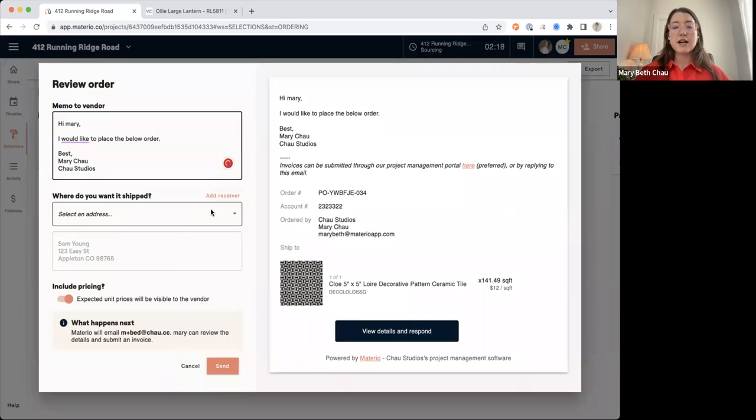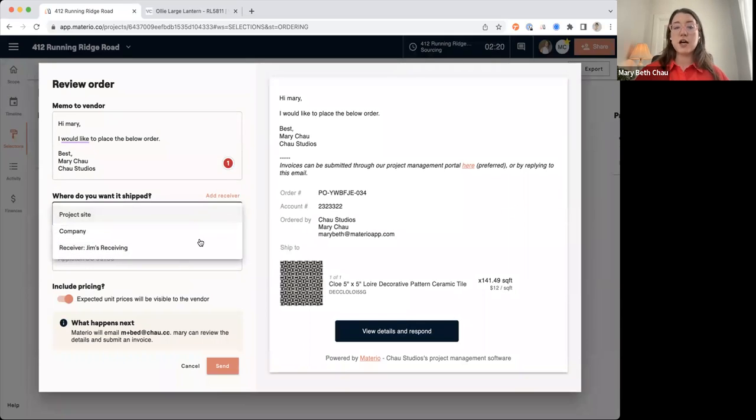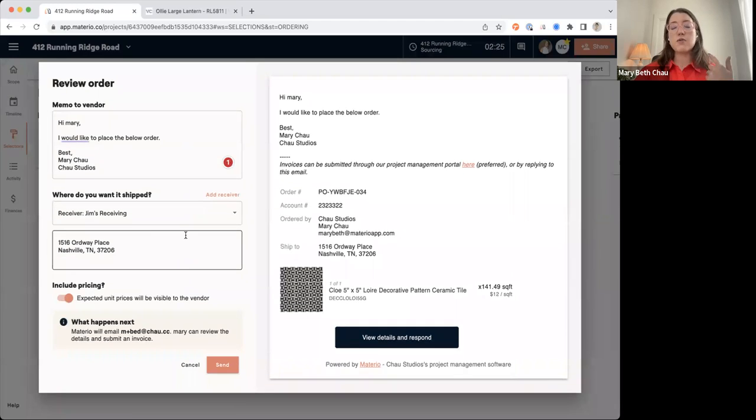You can add a receiver contact if you'd like. So if you have multiple receivers that help handle your projects, you can do that. You can also send it to the company site or to the project address. And then you can choose here if you want to include the pricing or not. So I'm going to go to send this over.